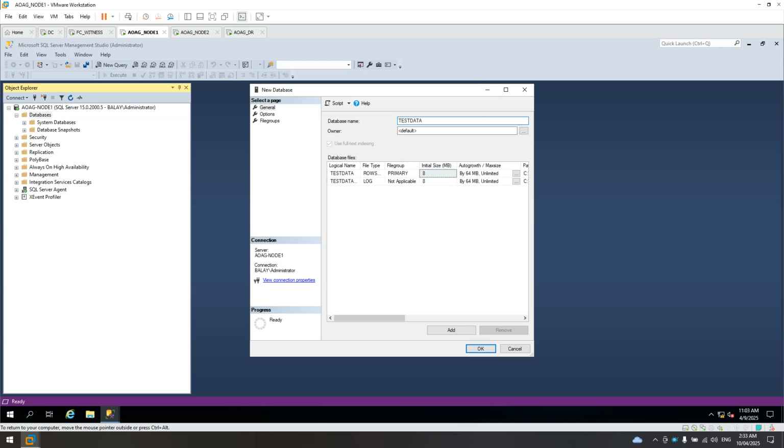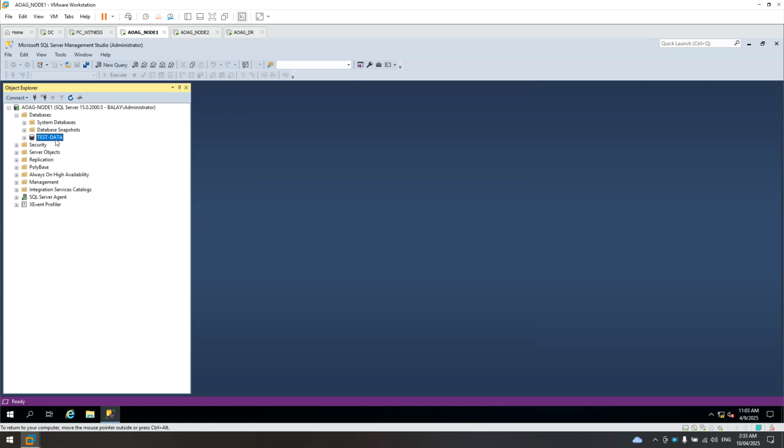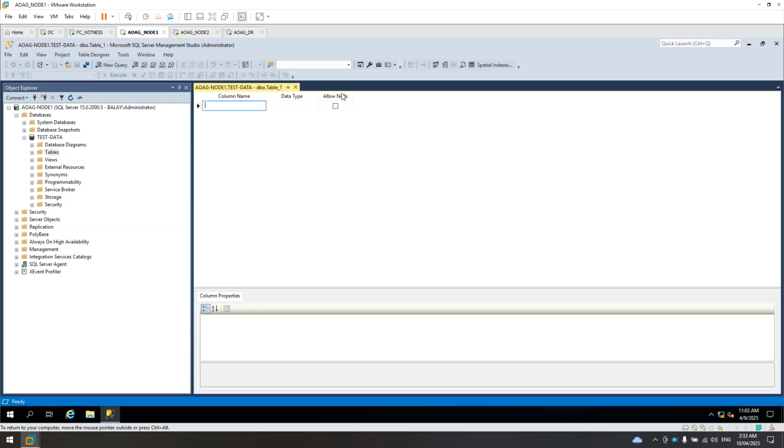Then click options, and make sure it's full recovery mode or else it won't work. Then we have test-data. Expand this one under tables. It's still empty. We need to create a new table. Let's just say with ID integer, then description varchar. Then make sure the ID is primary.